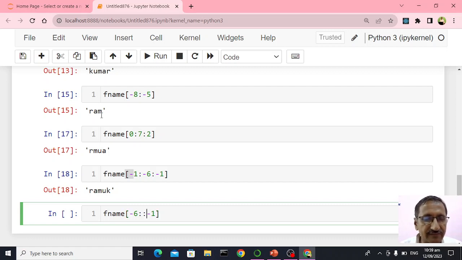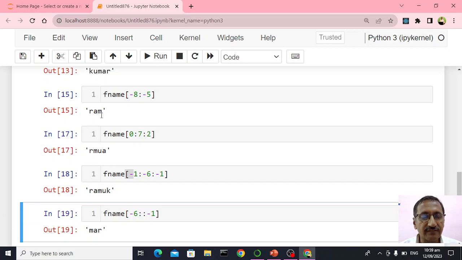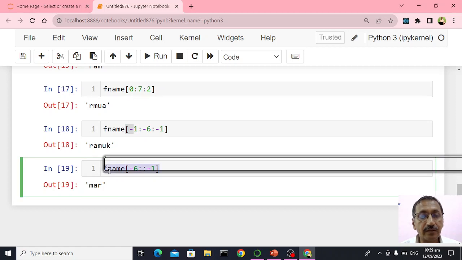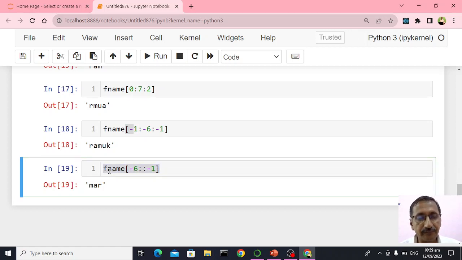If you don't give this part 3 as minus 1, it will assume that it is forward direction. So from minus 6 onwards, you'll get in forward direction. So that also will show you. See, look at this. You'll get output as mar. Look at this, mar. Okay, mar you got. Fine.